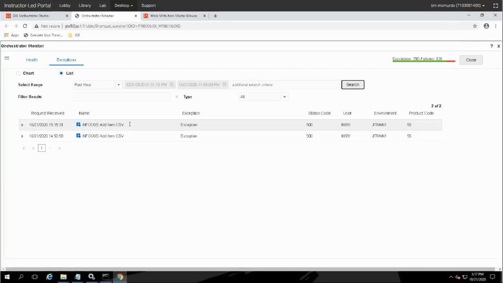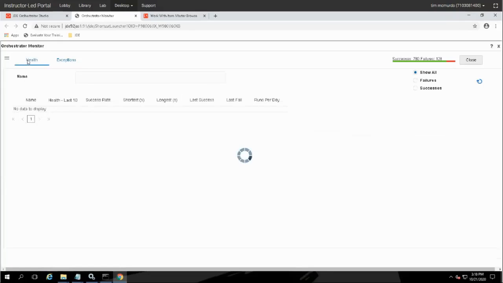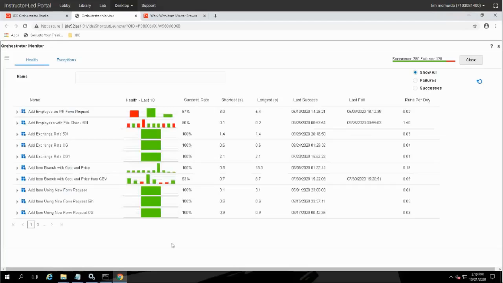Before we dive in and take a look at that, let me tell you a little bit about the monitor. It's a very nice tool for seeing how well your orchestrations are running and finding any exceptions. You'll see up at the top two tabs, a health tab and an exceptions tab. If I look at the health tab, there's not going to be a ton of data out here, just some things that I've been running when I'm teaching classes.